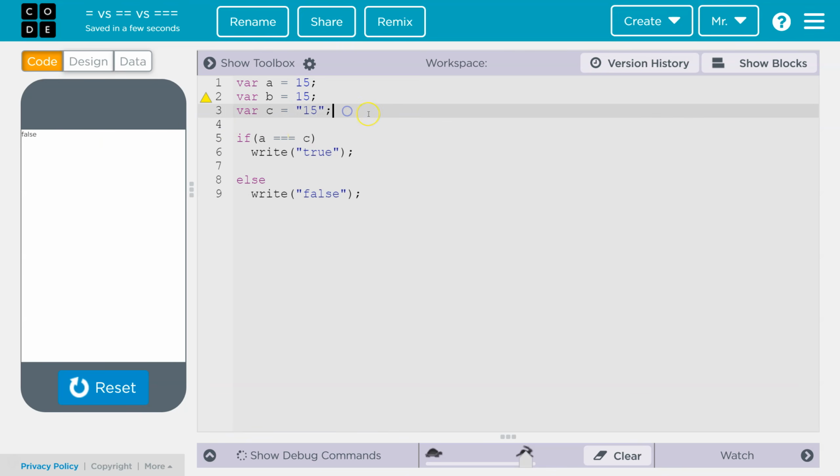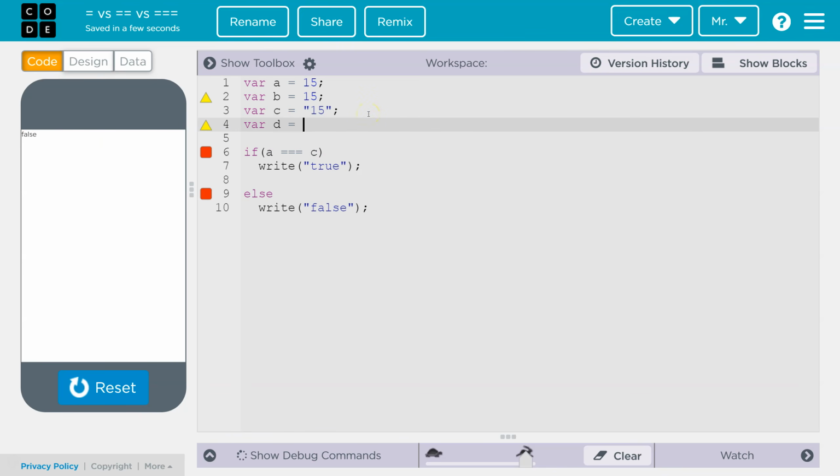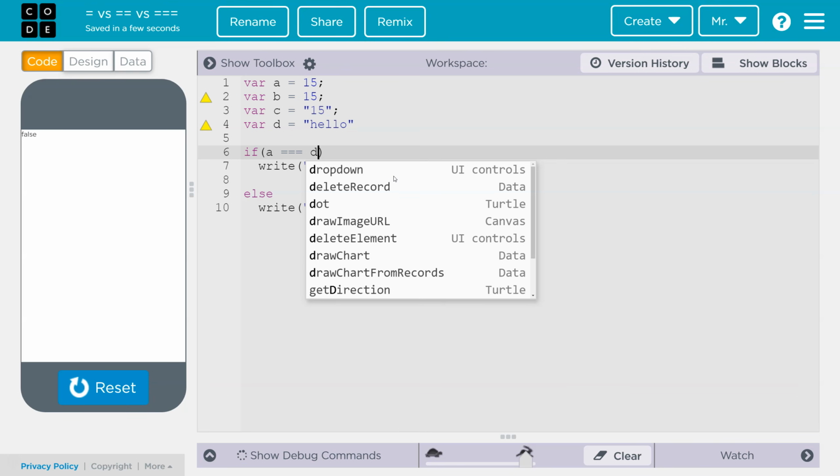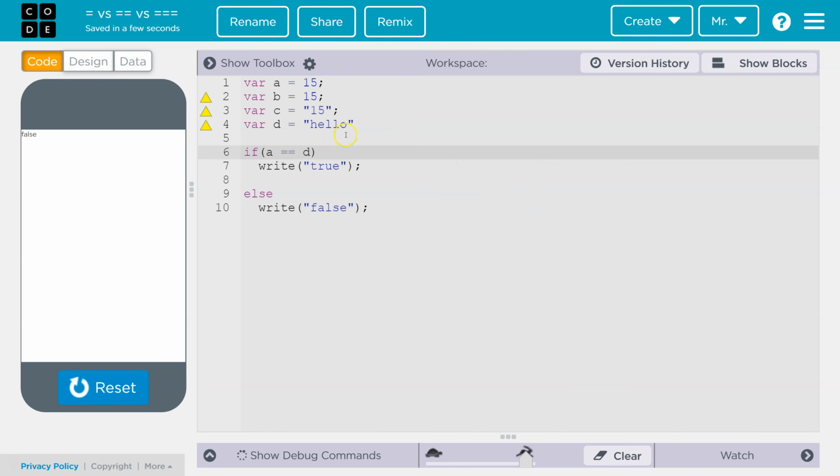Let's try one more. Let's say var d equals "hello". And we're going to compare a and d, and we'll use the double equal sign. So in this case, it's false because a and d are a different value. Now the double equal sign isn't checking the data type, and they are a different data type, but that doesn't matter for double equals.